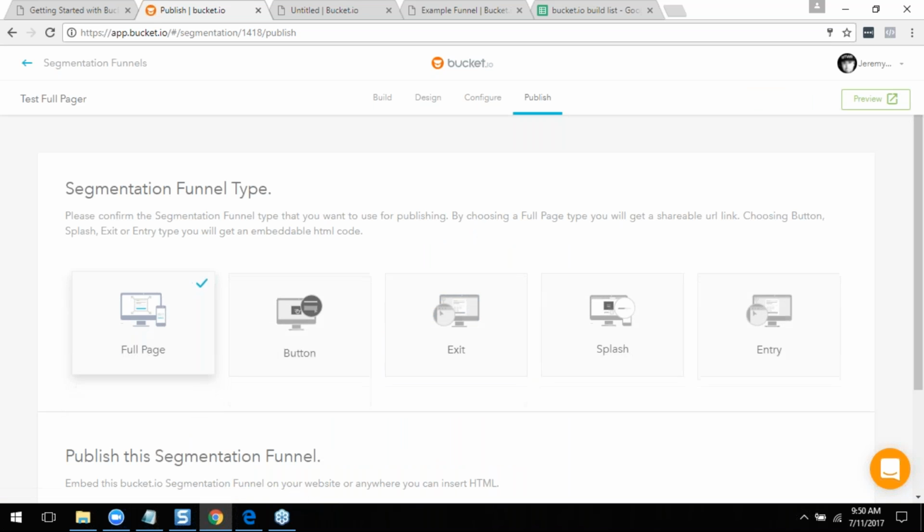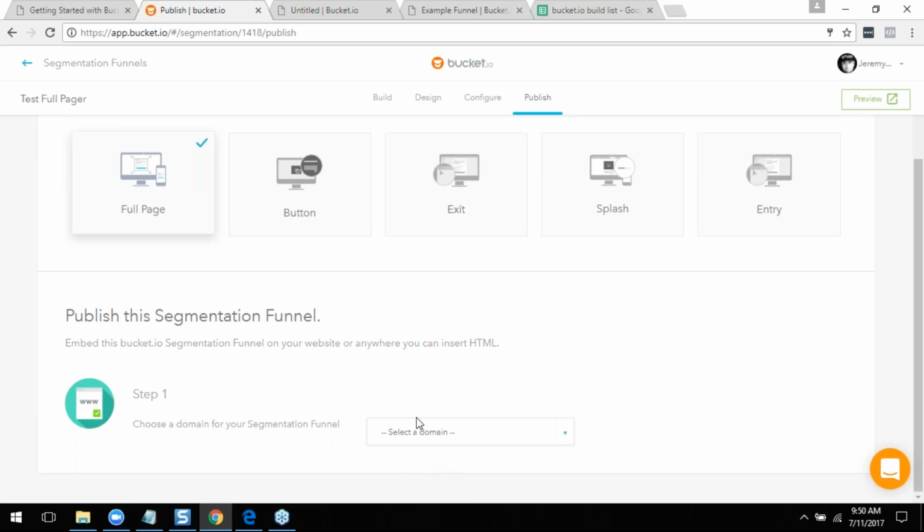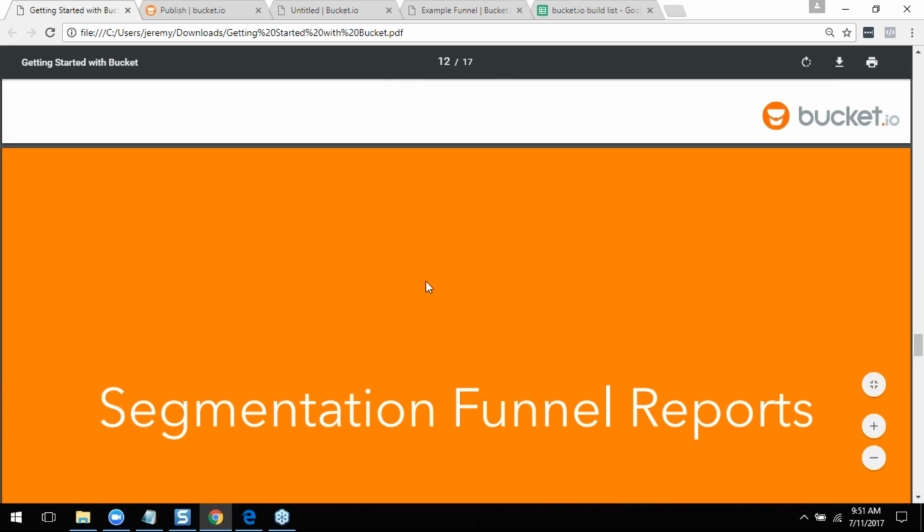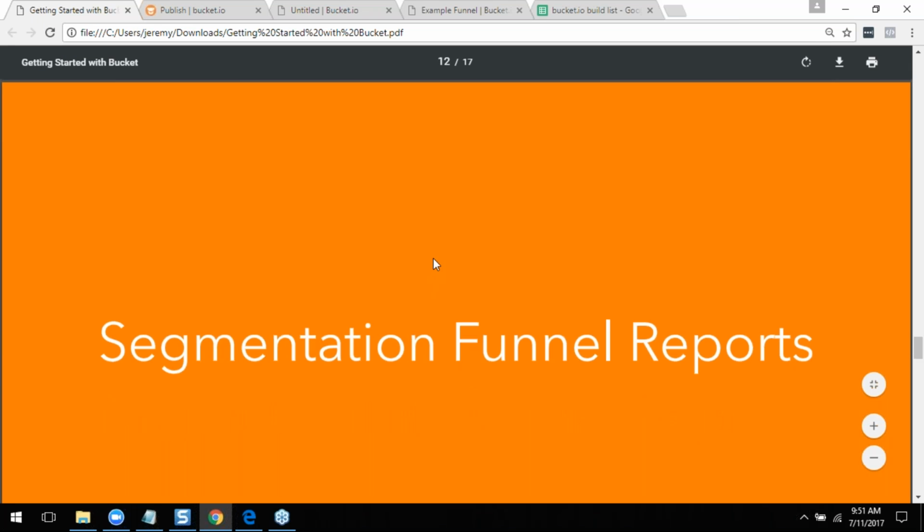Publishing is the exact same thing. You choose your segmentation funnel type here, choose the domain that you want it to be on, and then do your full publish, and it'll be ready to launch and start sending visitors to. And that's it. That's how you build a segmentation funnel inside of bucket.io.